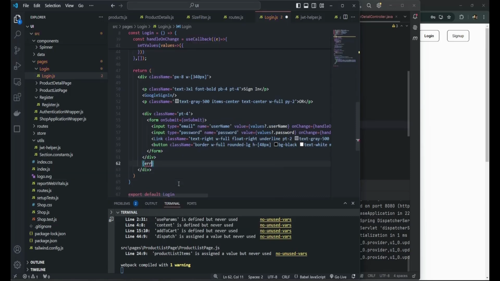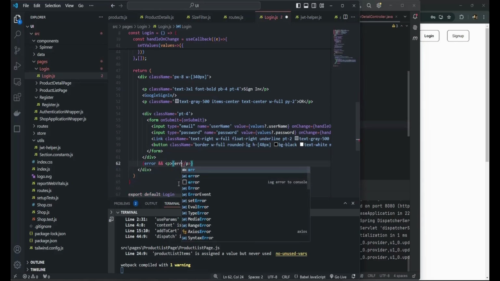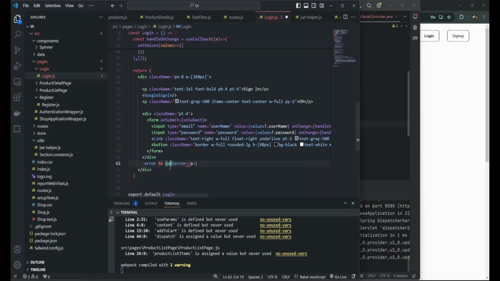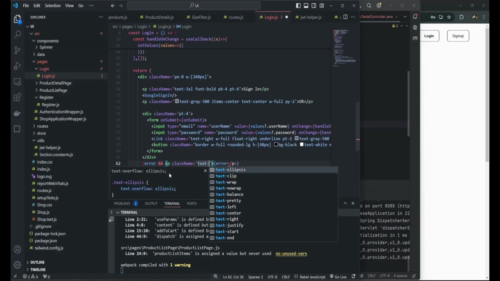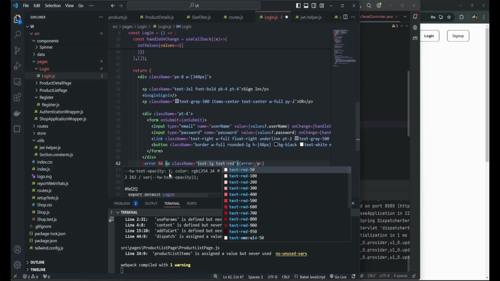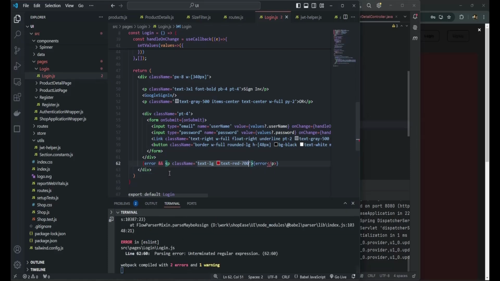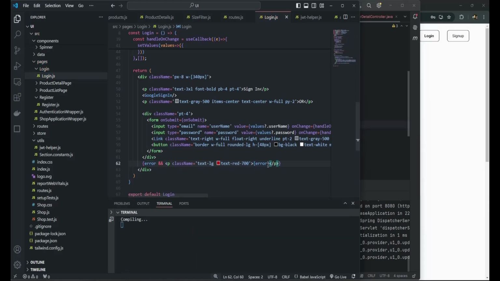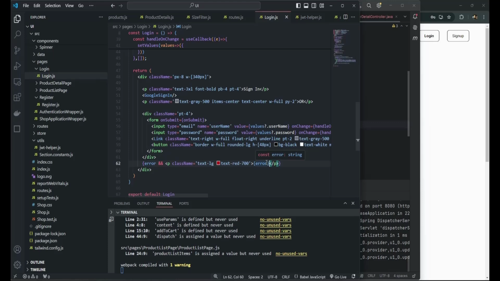If there is an error, give error, the class name, text, and text red, so we have added the paragraph message here for the error.